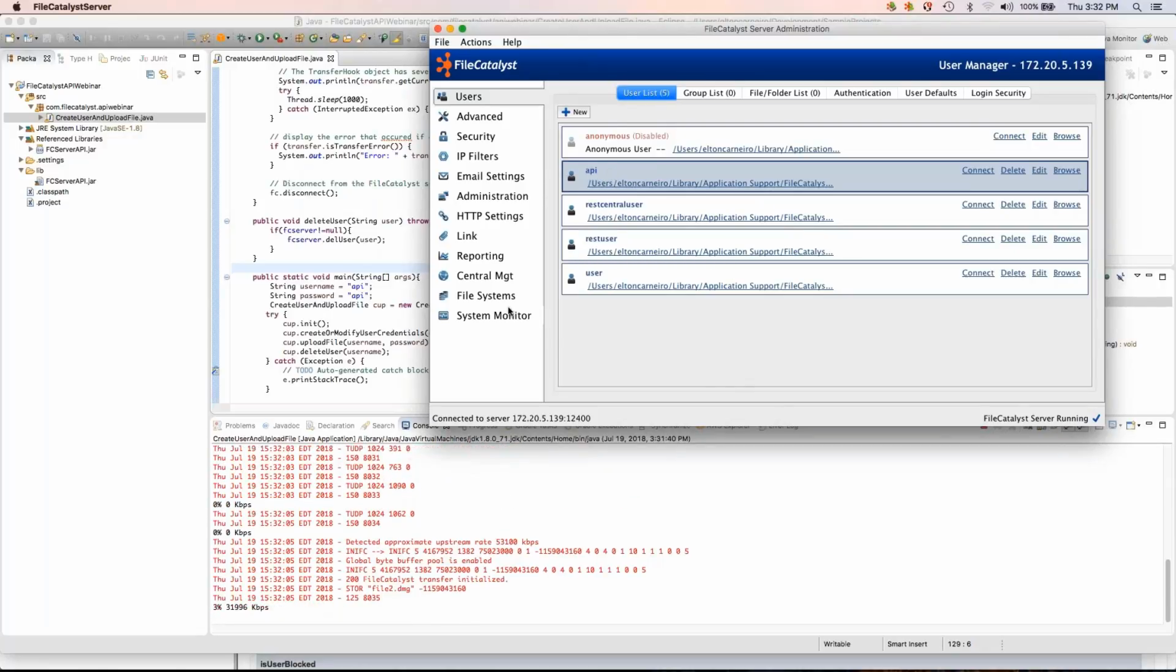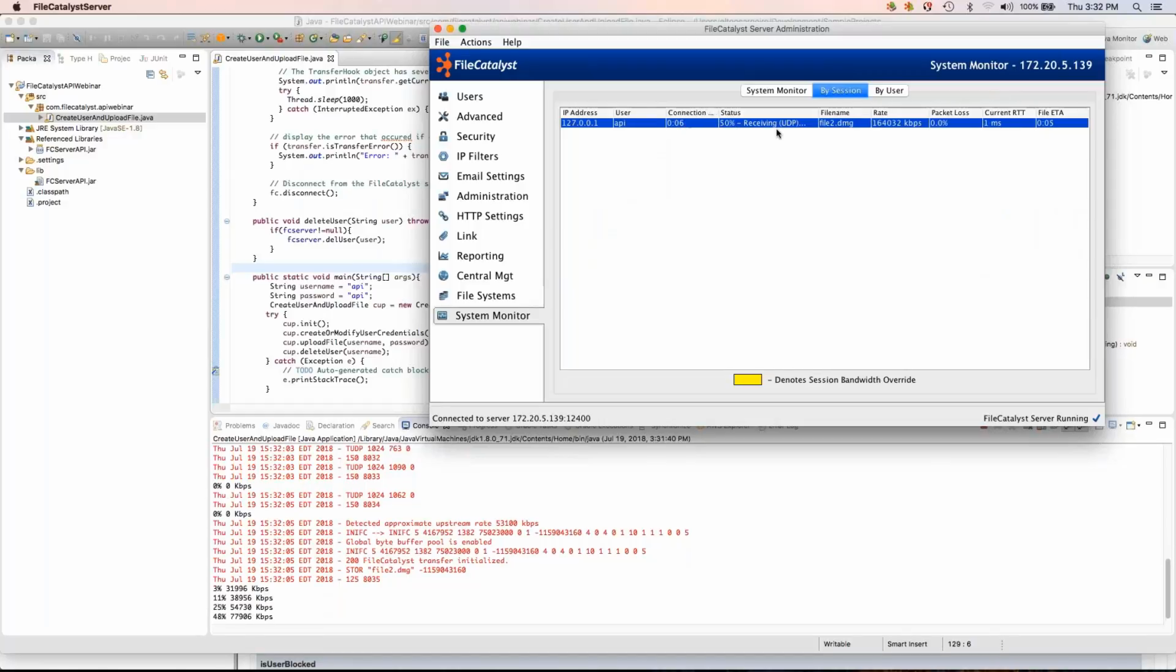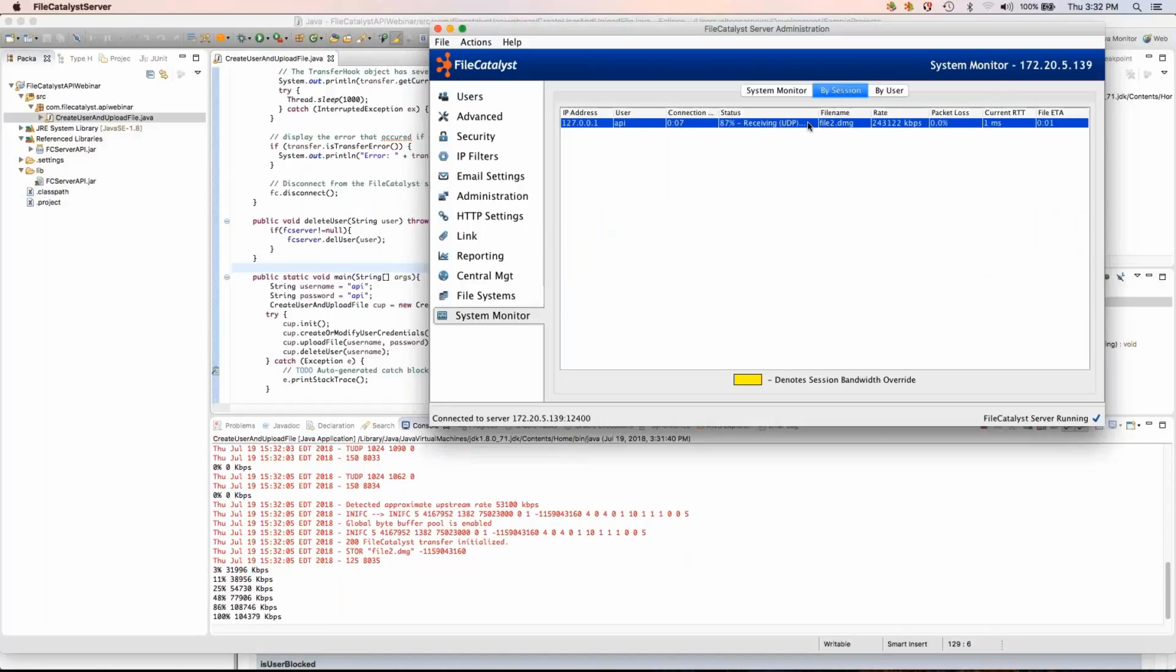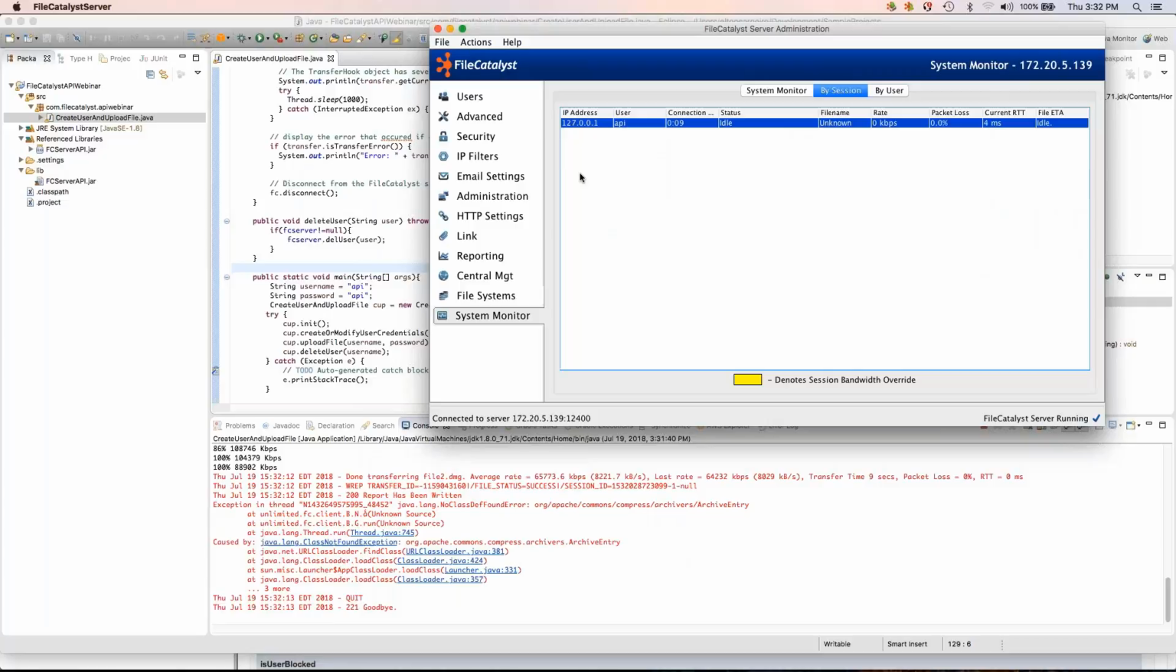API user has been created. Look at the system monitor. We now have a file coming in from the user API. You can see it's 100%.